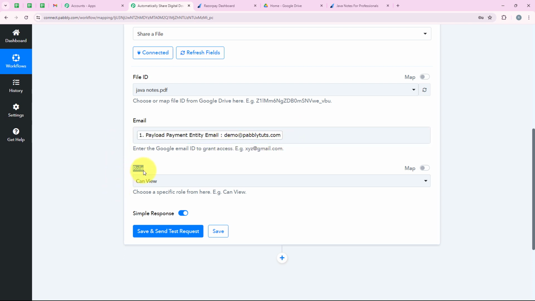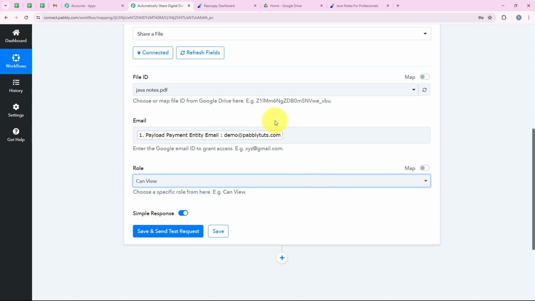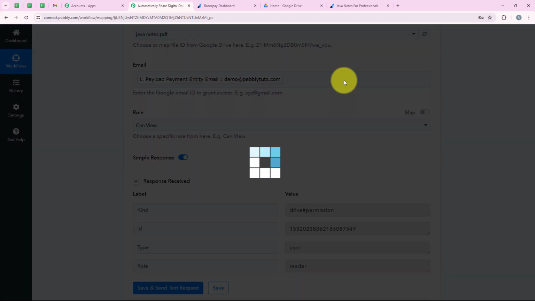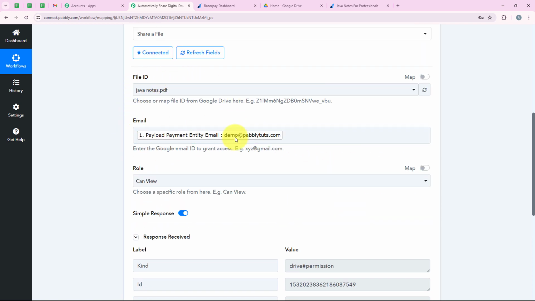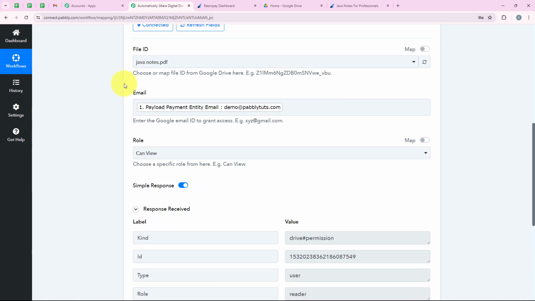And now it is asking me to select the role. So I'll select it as can view only because I only want that this email address should be able to view this PDF. And now we are going to click on save and send test request. And yes, you can see that we have received the positive response that we have successfully sent this Java Notes PDF to demo@pabblytudes.com.